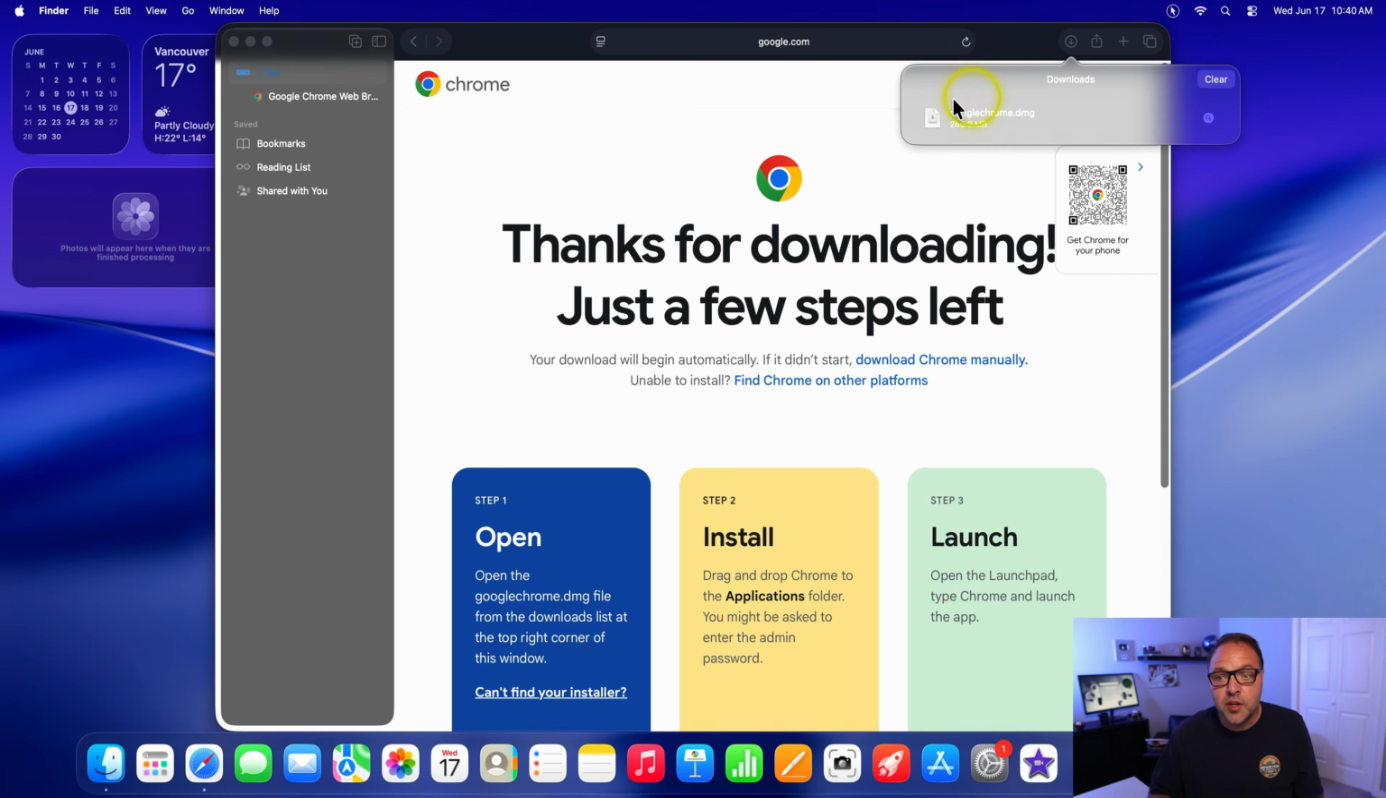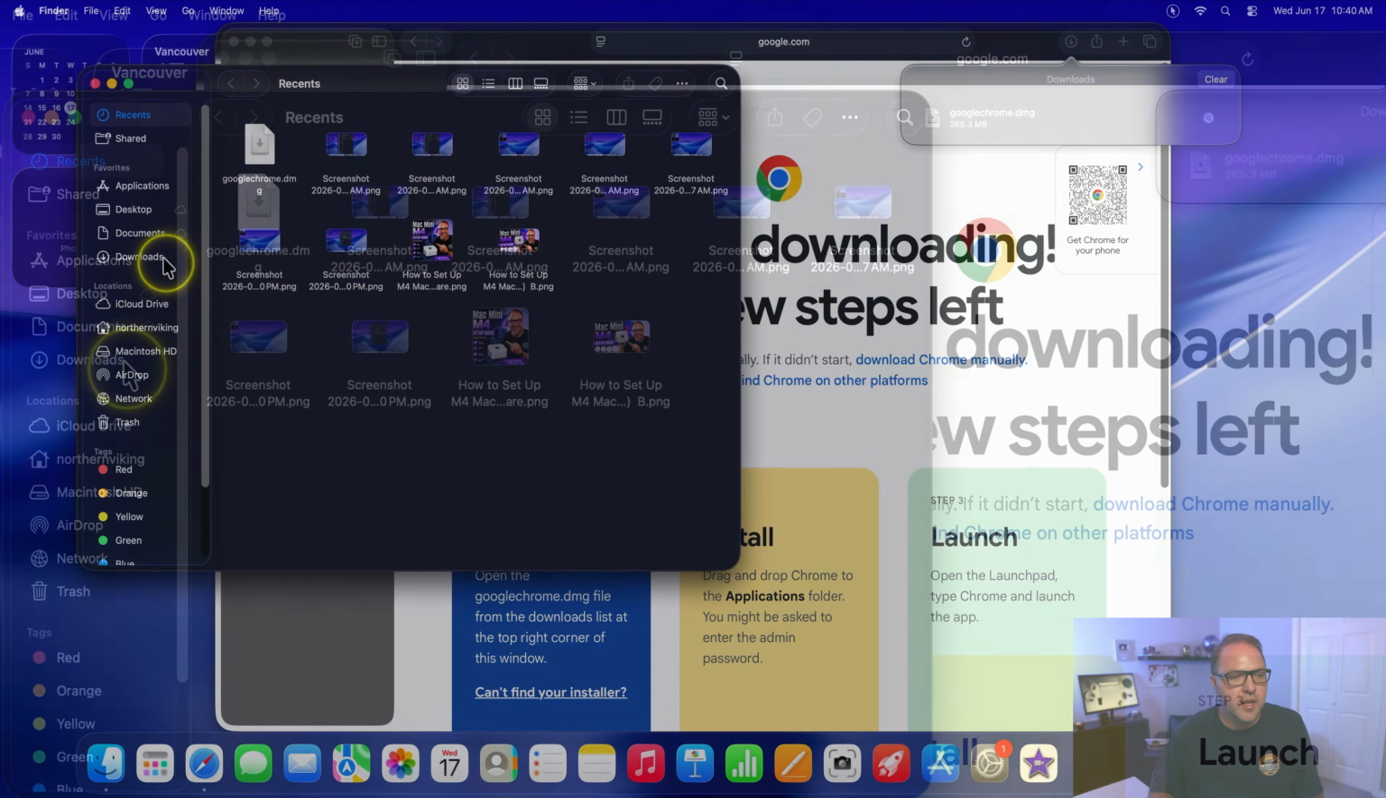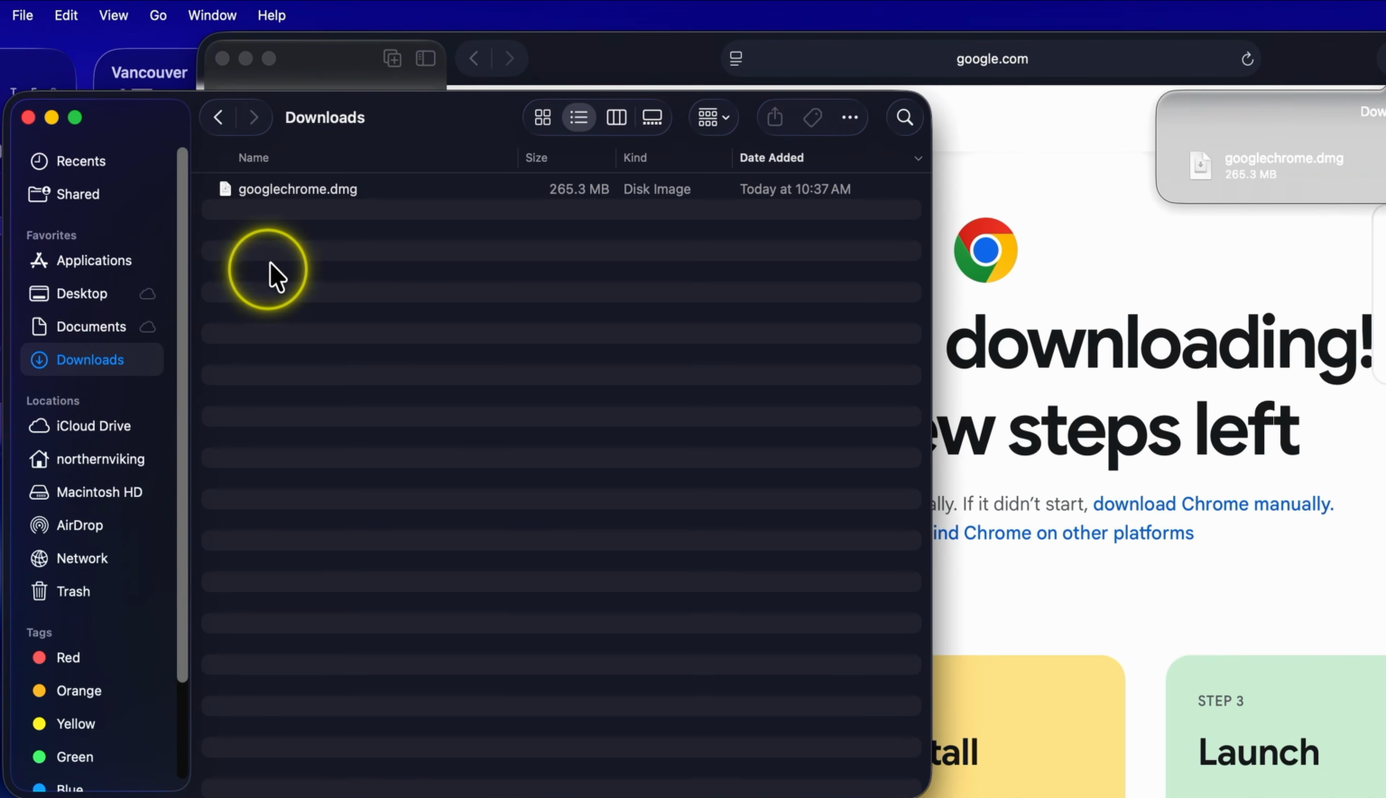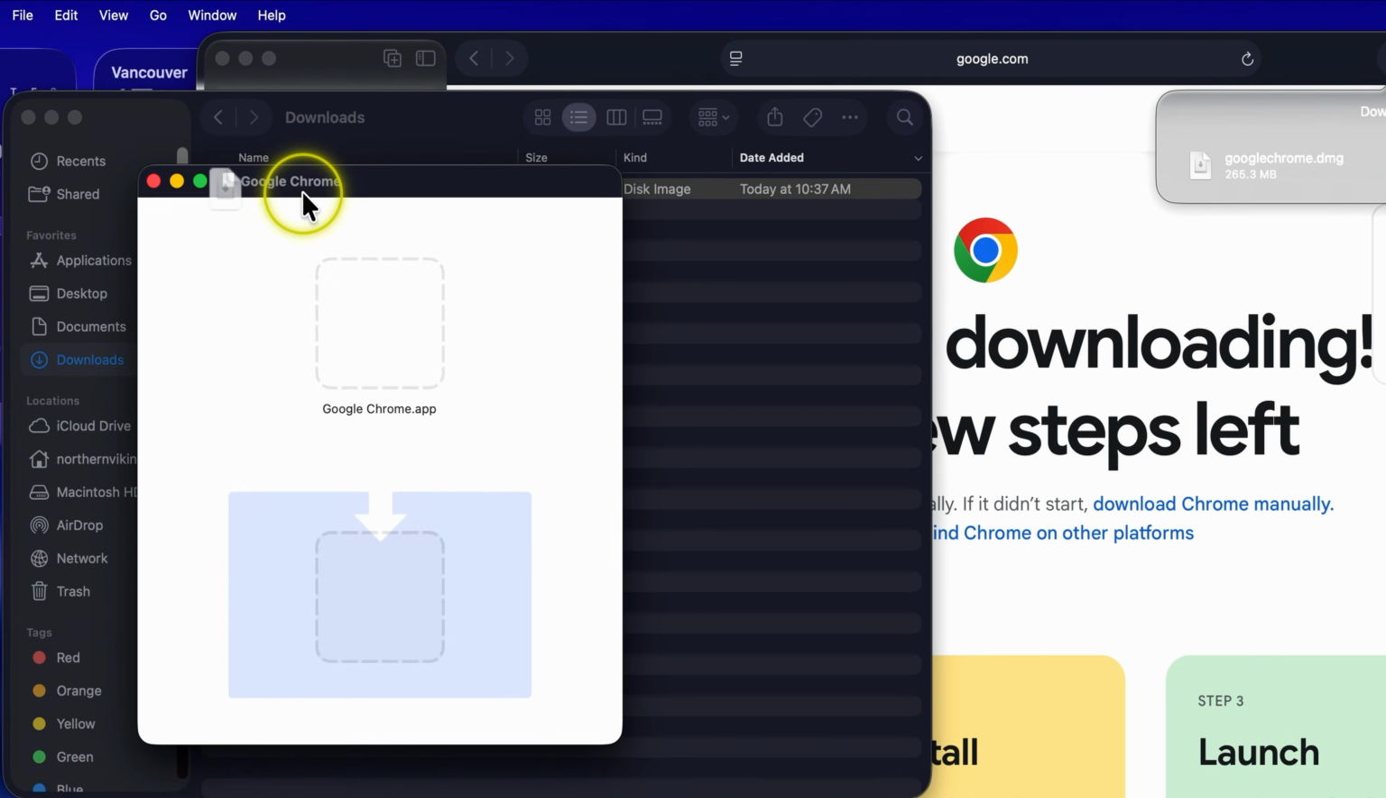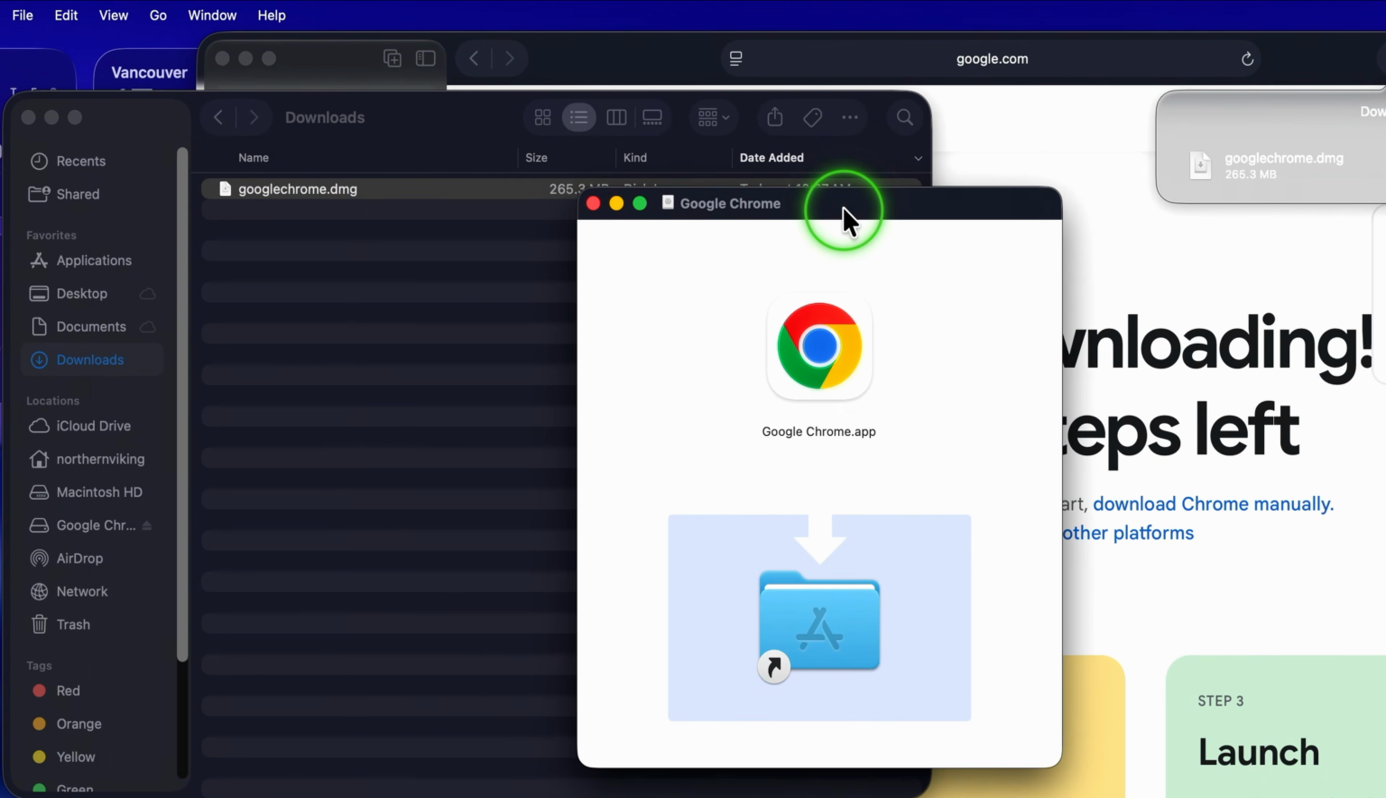Now, once that's done, we do need to open it up. So again, you can click on the little downloads icon here and click on it here, or you can go to your Finder. We'll click on that, and you can click on downloads here, and you should see it in here as well, Google Chrome. So we'll go ahead and open that up, double click on it. There we go. And you'll see it's got the Google Chrome app here.